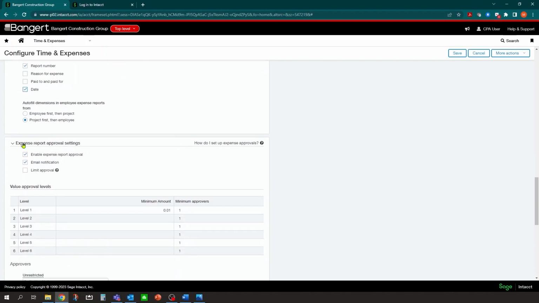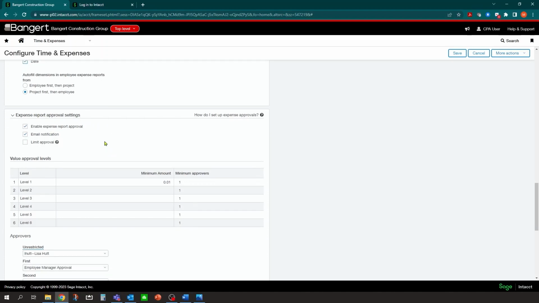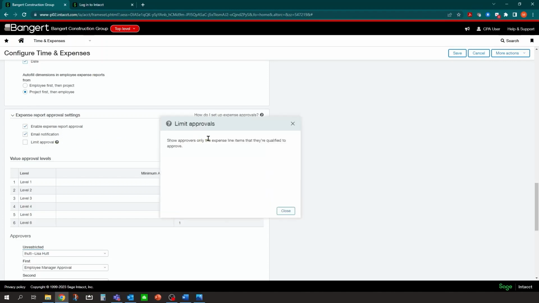As I scroll down, another section that's optional is expense report approval settings. You can determine if you want to set up an expense approval workflow and how you want that workflow to happen in the system. In this scenario, I do have the expense report approval settings turned on. I also want to receive an email notification letting me know that I have something to approve in the system, and we'll see that in a second. And I don't want to turn this on, limit approval.